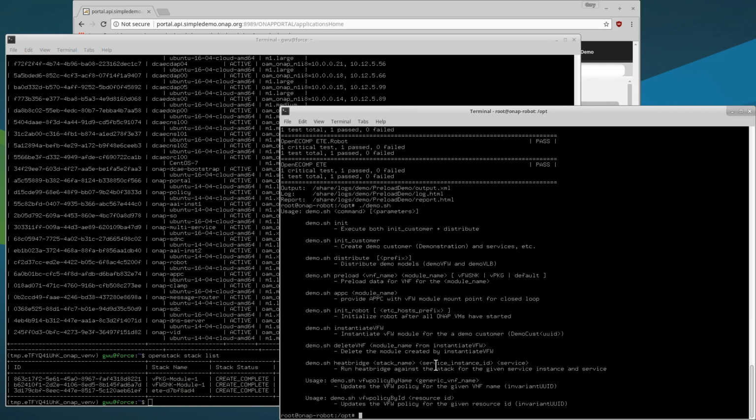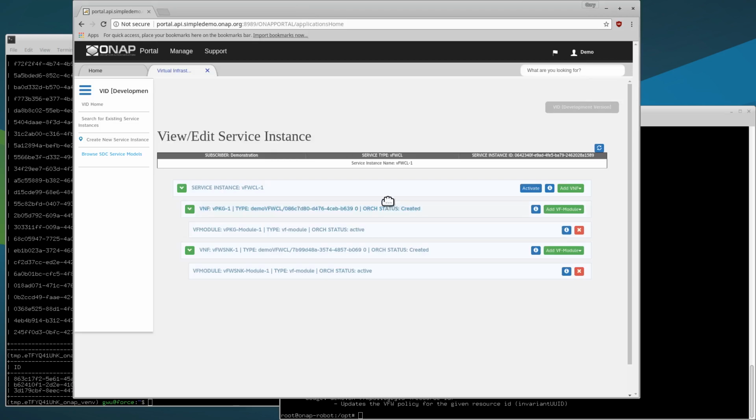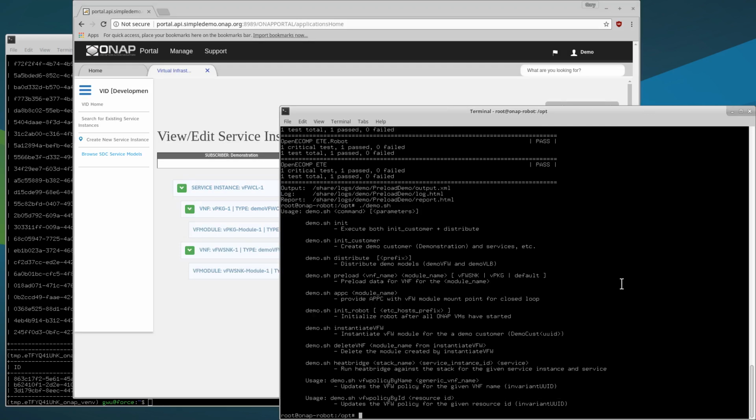And then the second parameter is the service instance ID, and this is the ID that we originally got from here. That was the service instance ID when we deployed the service instance. And then the service name. So let's go ahead and do that.